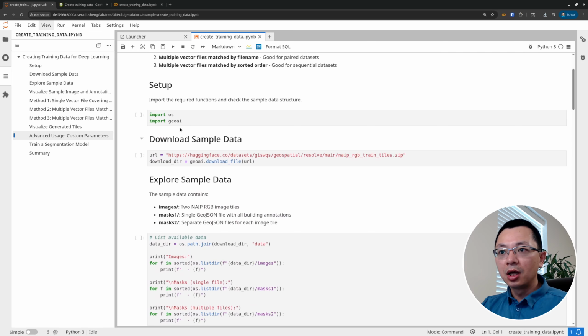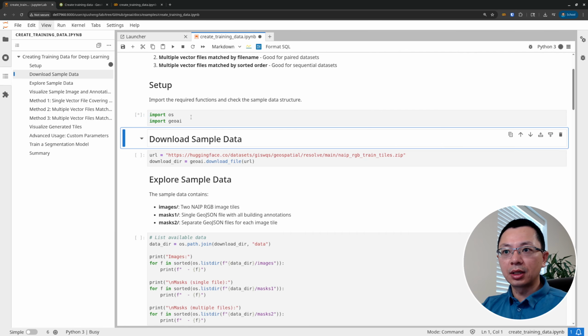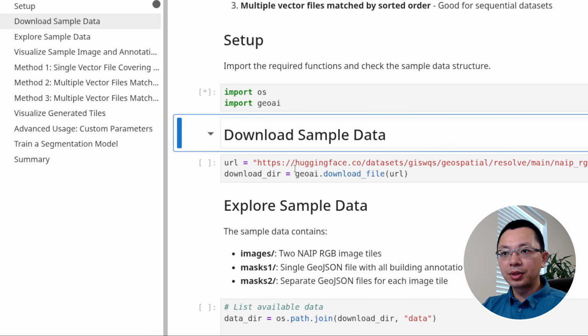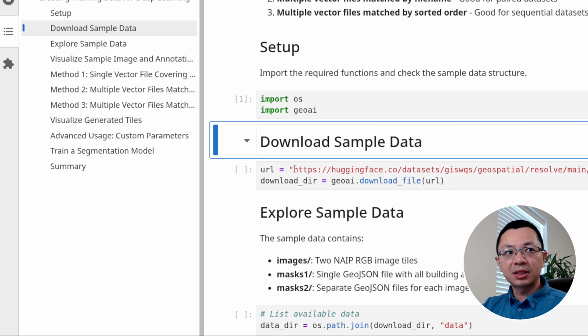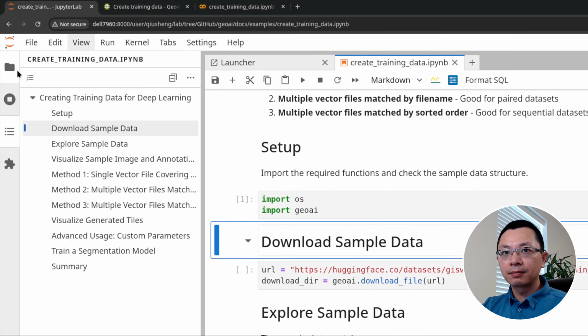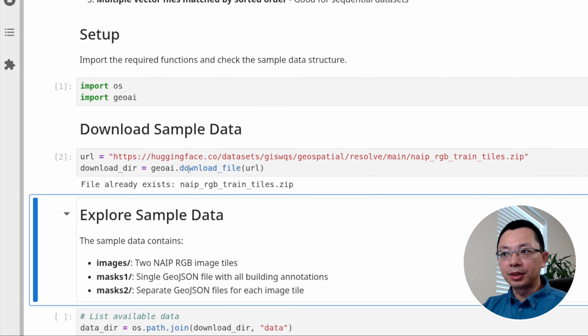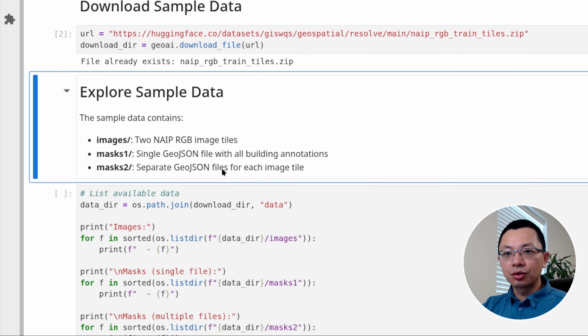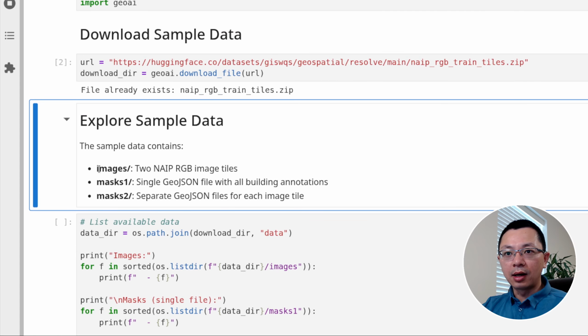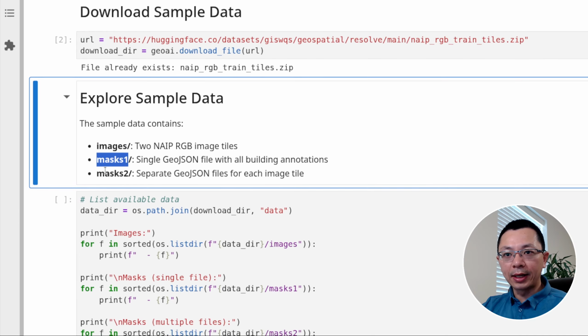Very, very easy. So first, let's import the library. Just import os and import geoai. Then we're going to download some sample data. I have put some sample data on Hugging Face, so all I need to do is run this code block. It's going to download the sample data from Hugging Face. Inside, you're going to find images. There will be two National Agricultural Imagery Program, basically two image tiles. And then we have mask 1 and 2.